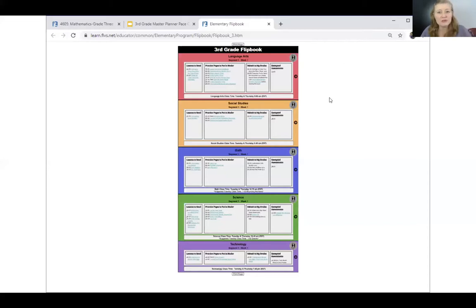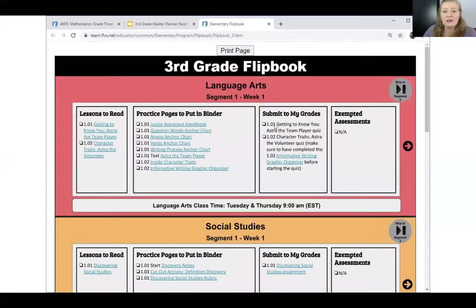Okay, now I'm going to zoom in. One more thing, here we go. Zoom in. Notice 1.01 isn't blue, which means it's not a hand-in, but it does say quiz here, which means they need to go to assessments, click on quiz, and they can take the quiz online.